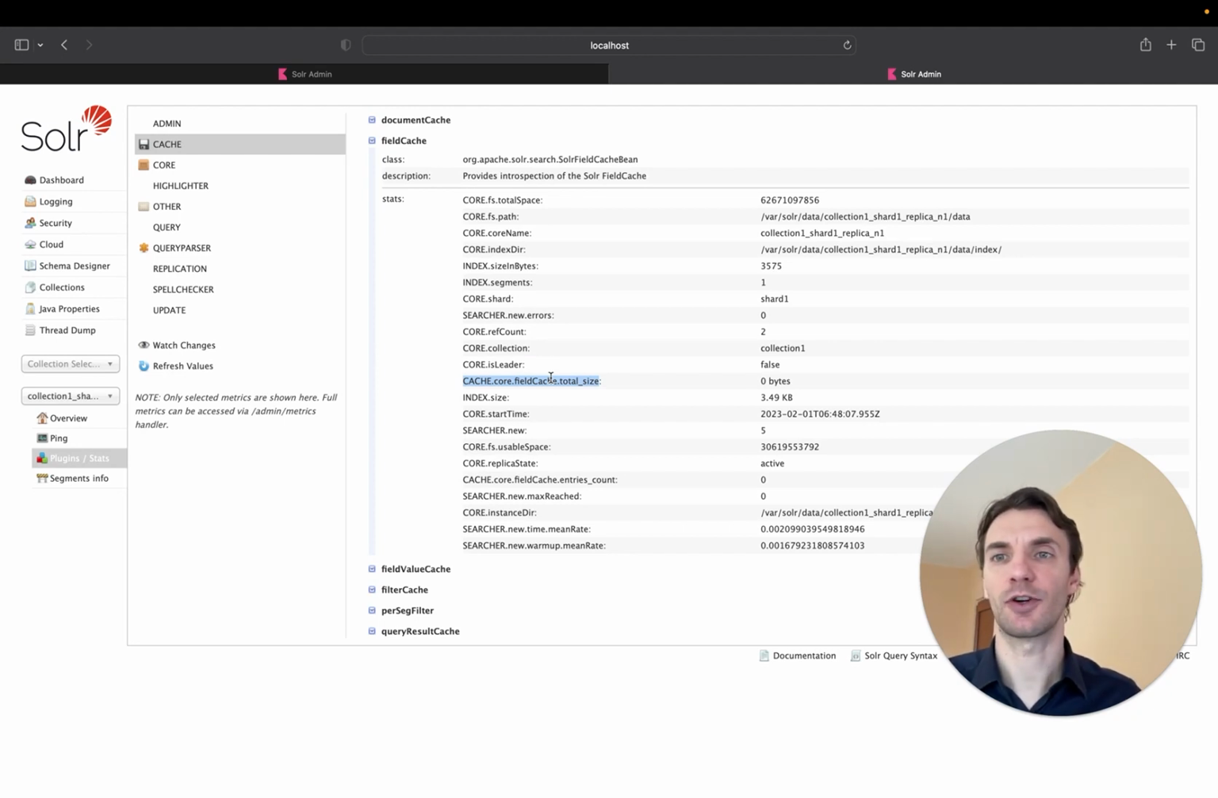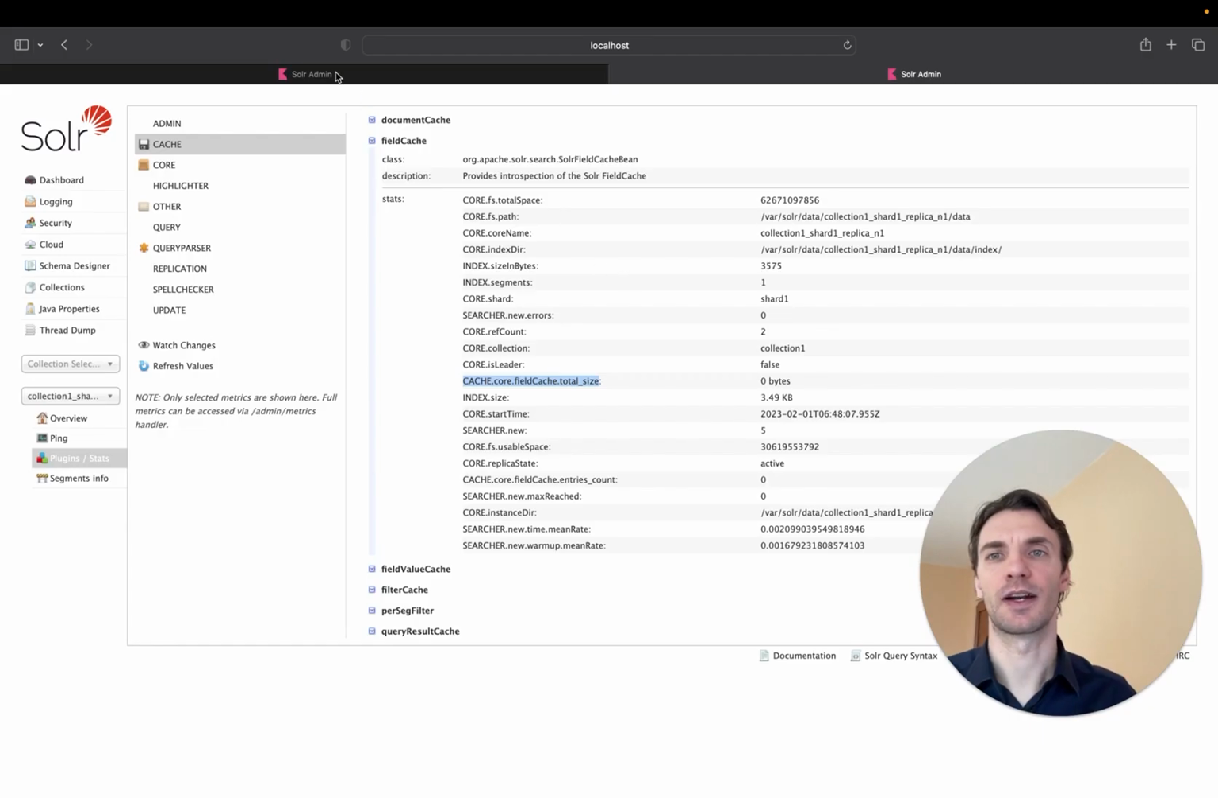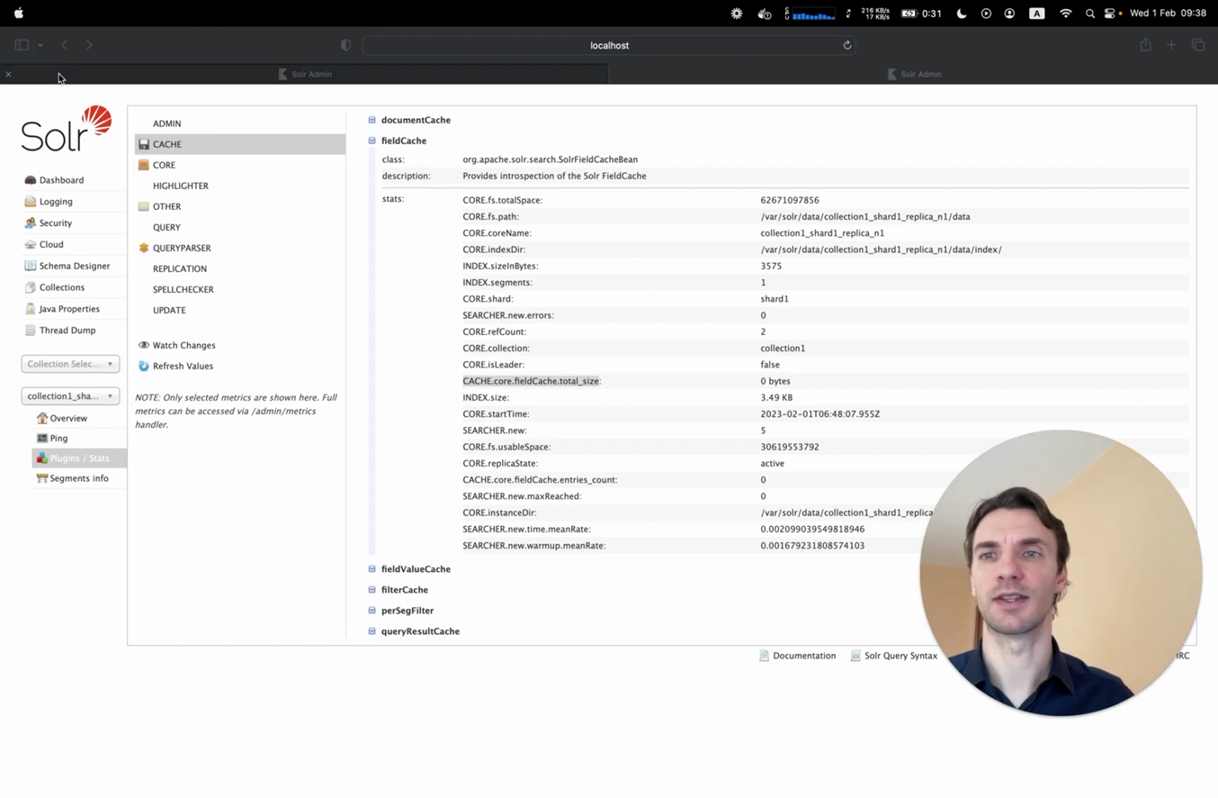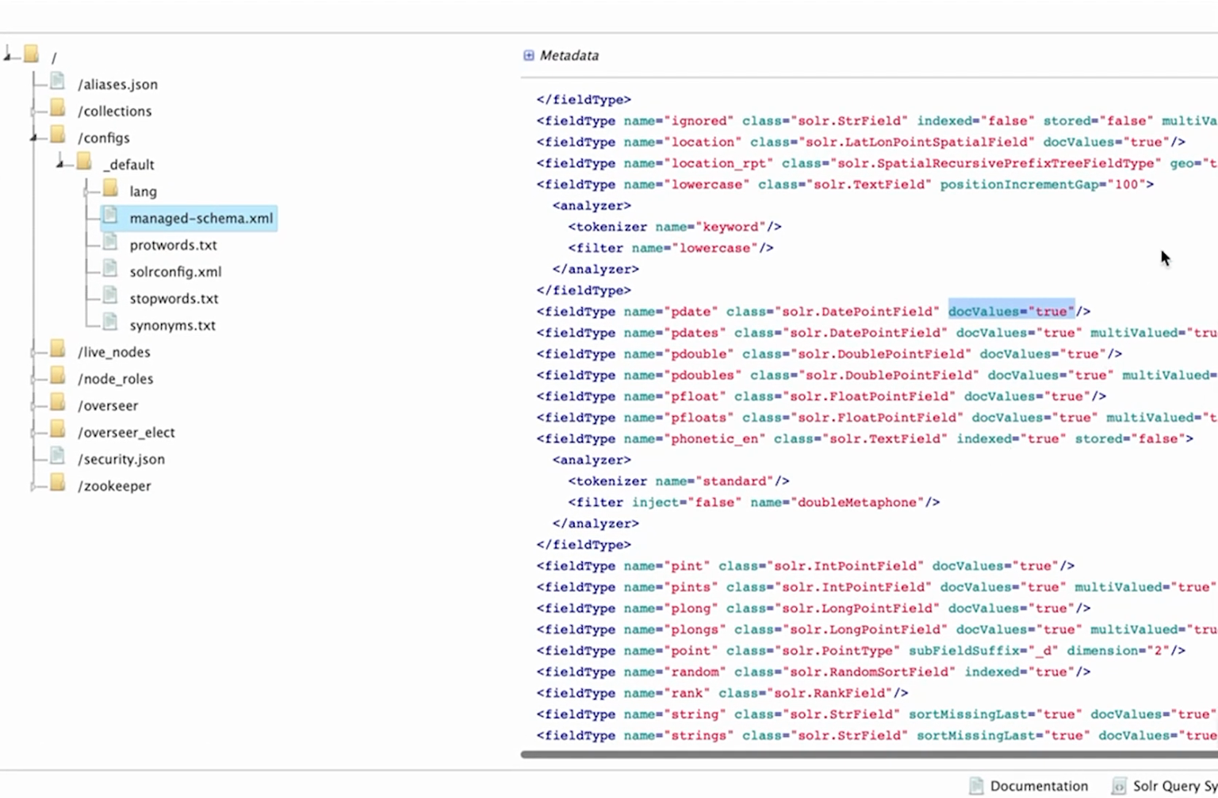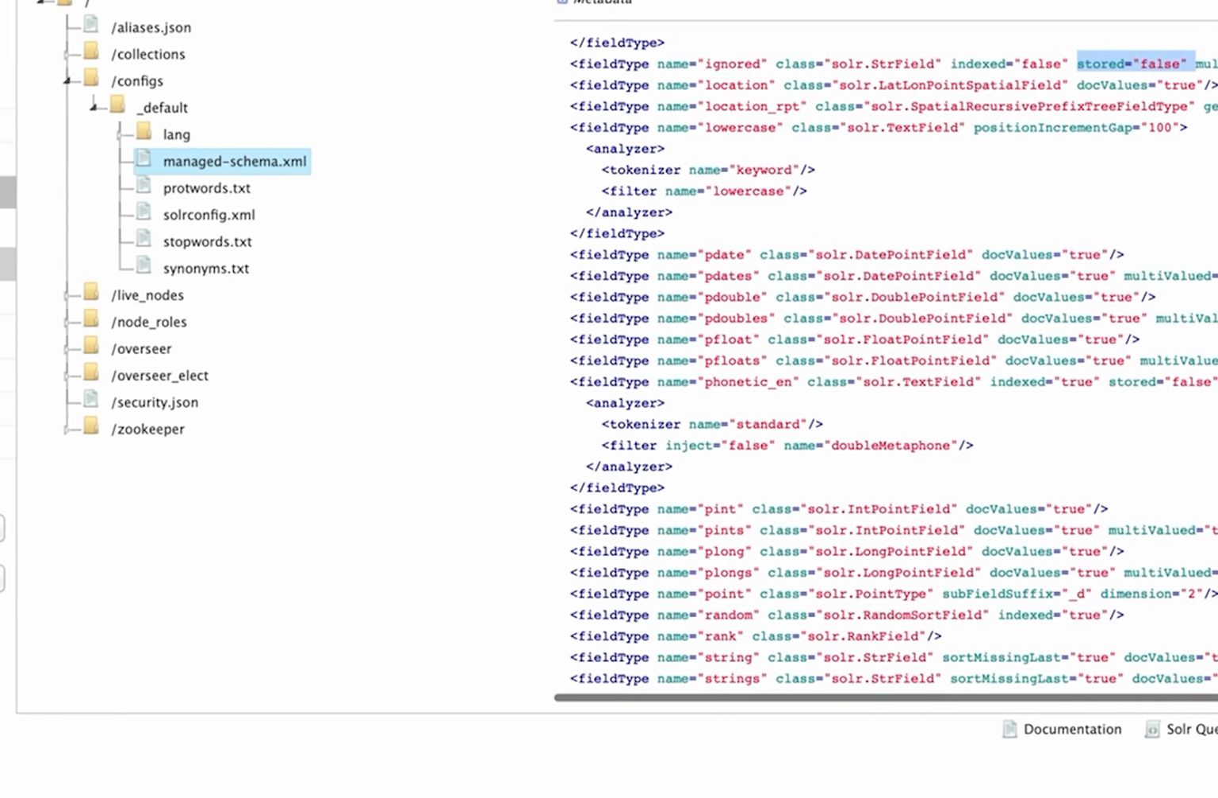Now, if you have doc values on a field, Solr will also, by default, retrieve the original value from doc values. This makes store true redundant. Sure, there are some corner cases, for example fields with more than 32,000 characters in them, but for most use cases you can save space and indexing throughput by setting store to false wherever you have doc values.